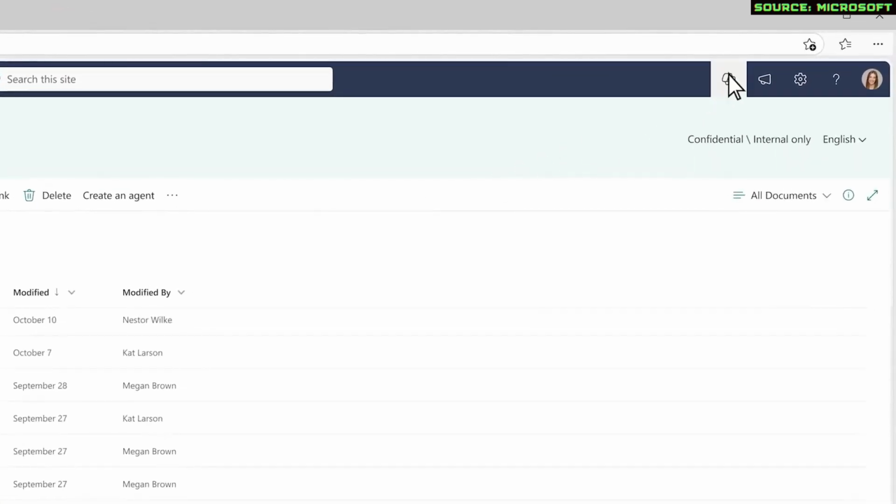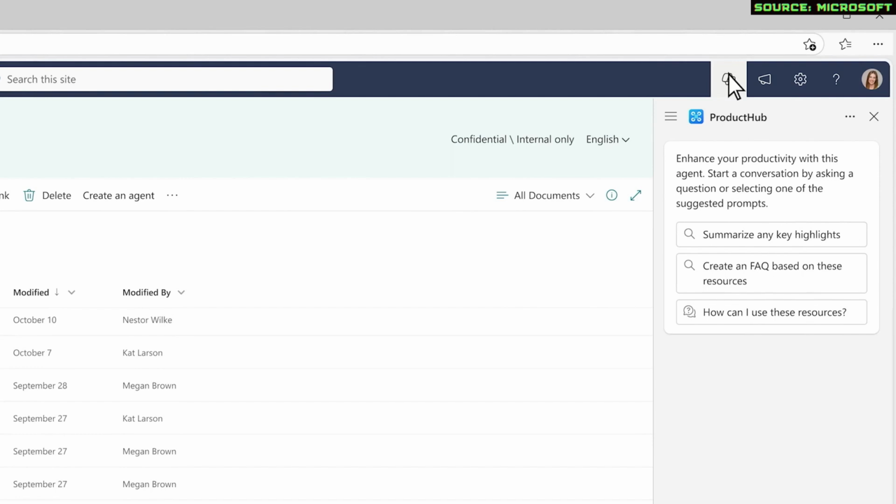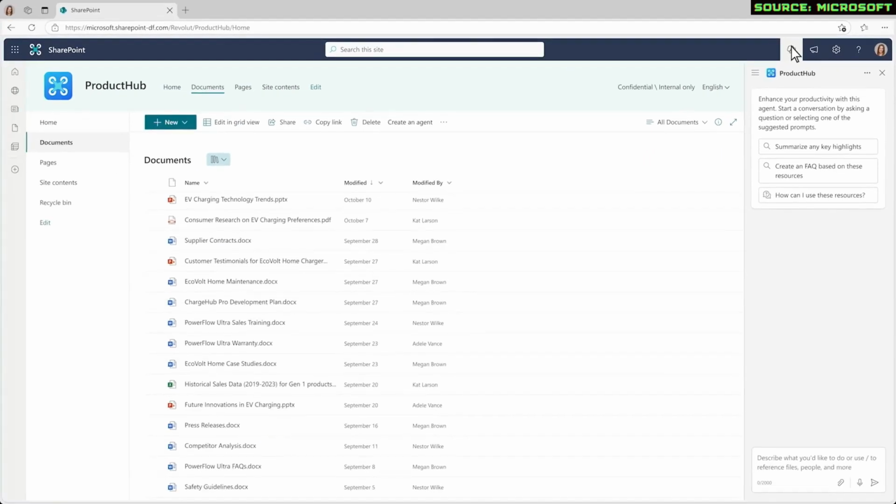Now, every SharePoint site has an agent. So all this rich information is immediately accessible and useful. I can find just what I need in seconds by simply asking the agent.